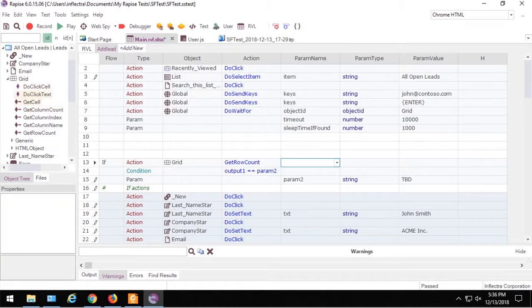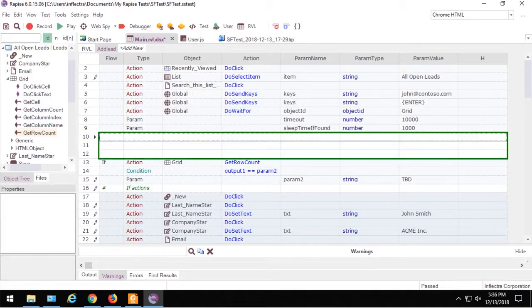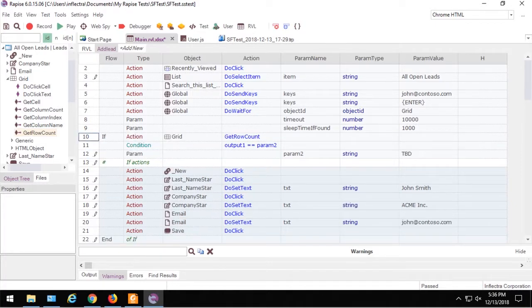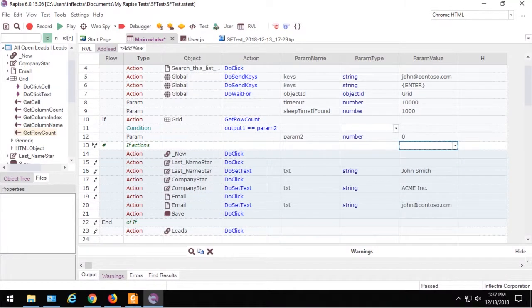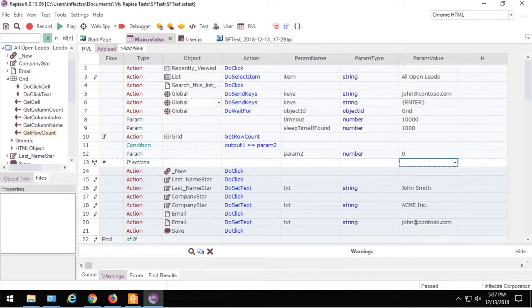We can read a specific cell, we can read column name, column count, and we also can determine the row count. All right, so let's check that row count is 0, and only in this case we'll be adding the new contact. Okay, so I think that I made the edits that I need, and I can test this part right away.